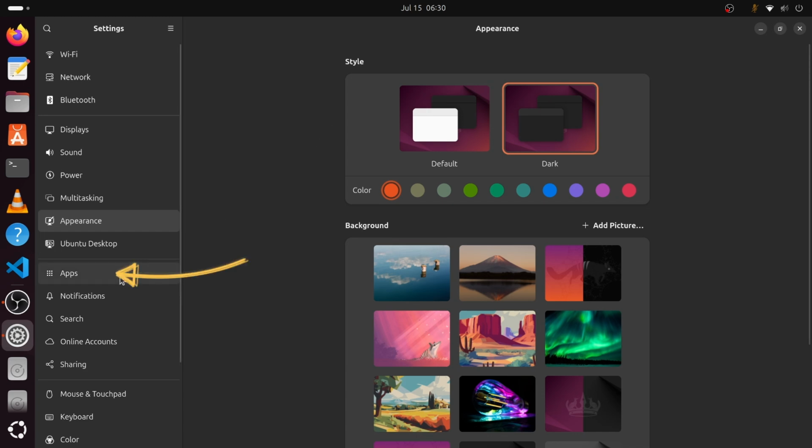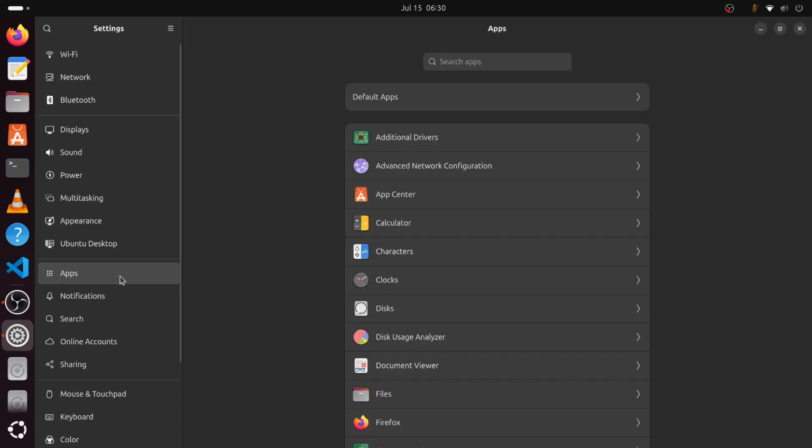Look for the option named Apps. You may need to scroll through the sidebar to find it. Click Apps. The App Settings page will open.